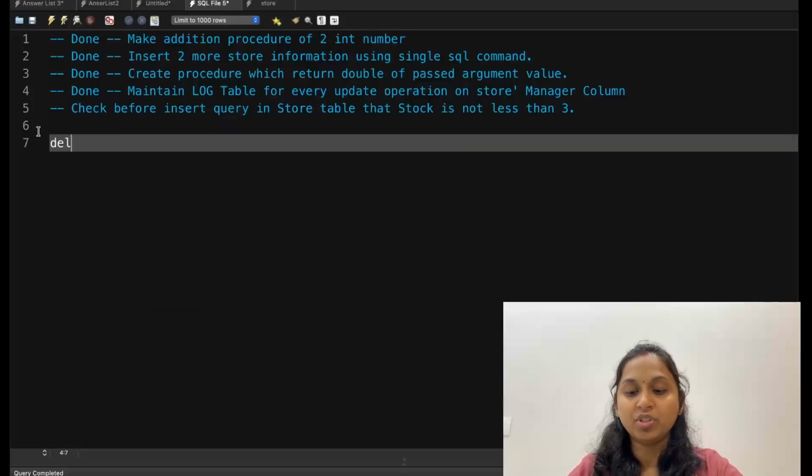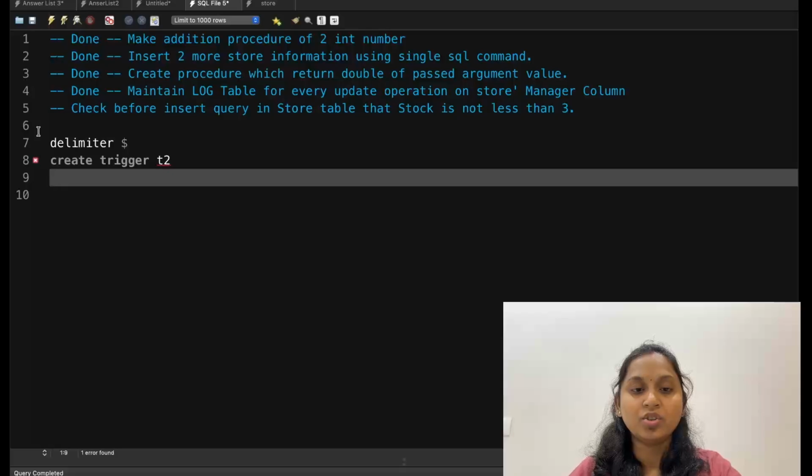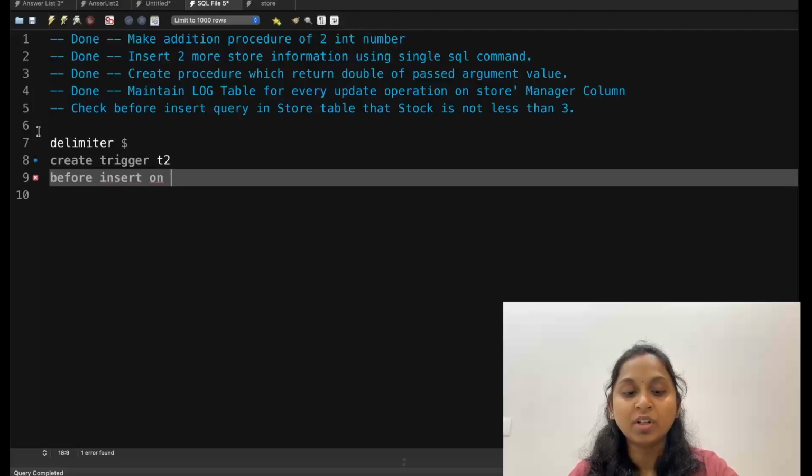and let me start with the delimiter. What are the things that I want to set? I want to set a single dollar, and I want to create a new trigger with the name T2. Fine. And this trigger will be associated with what? After or before? Before. Yes, before. And which operation do you want to set? Insert. For the insert query you want to set a trigger T2, and it will work on which table? It is on the store table.